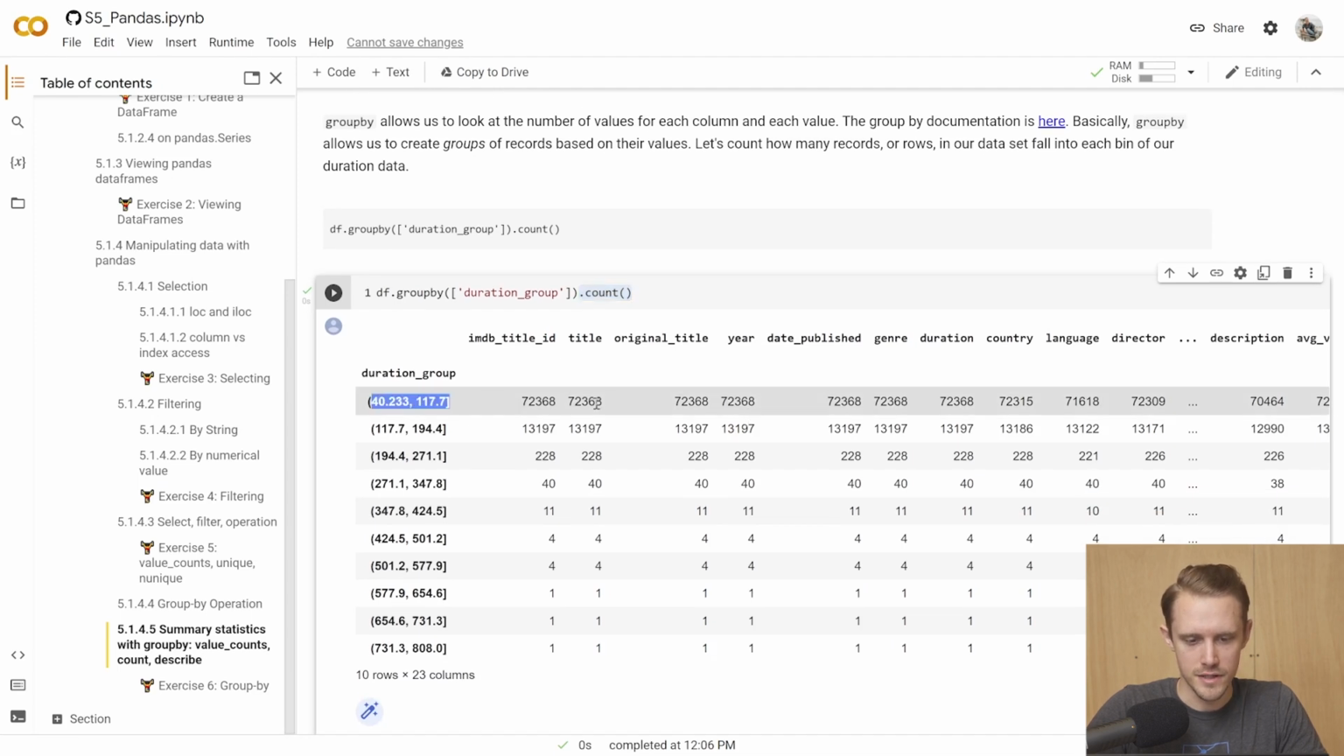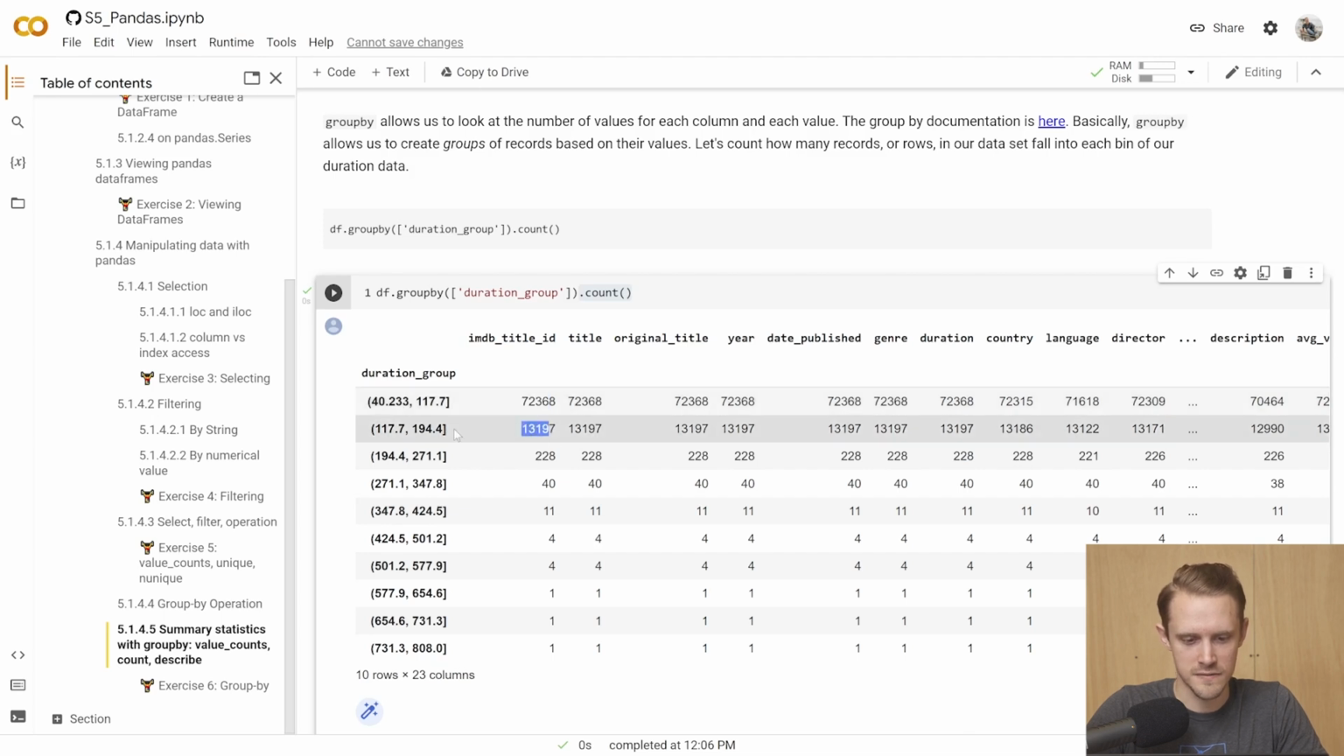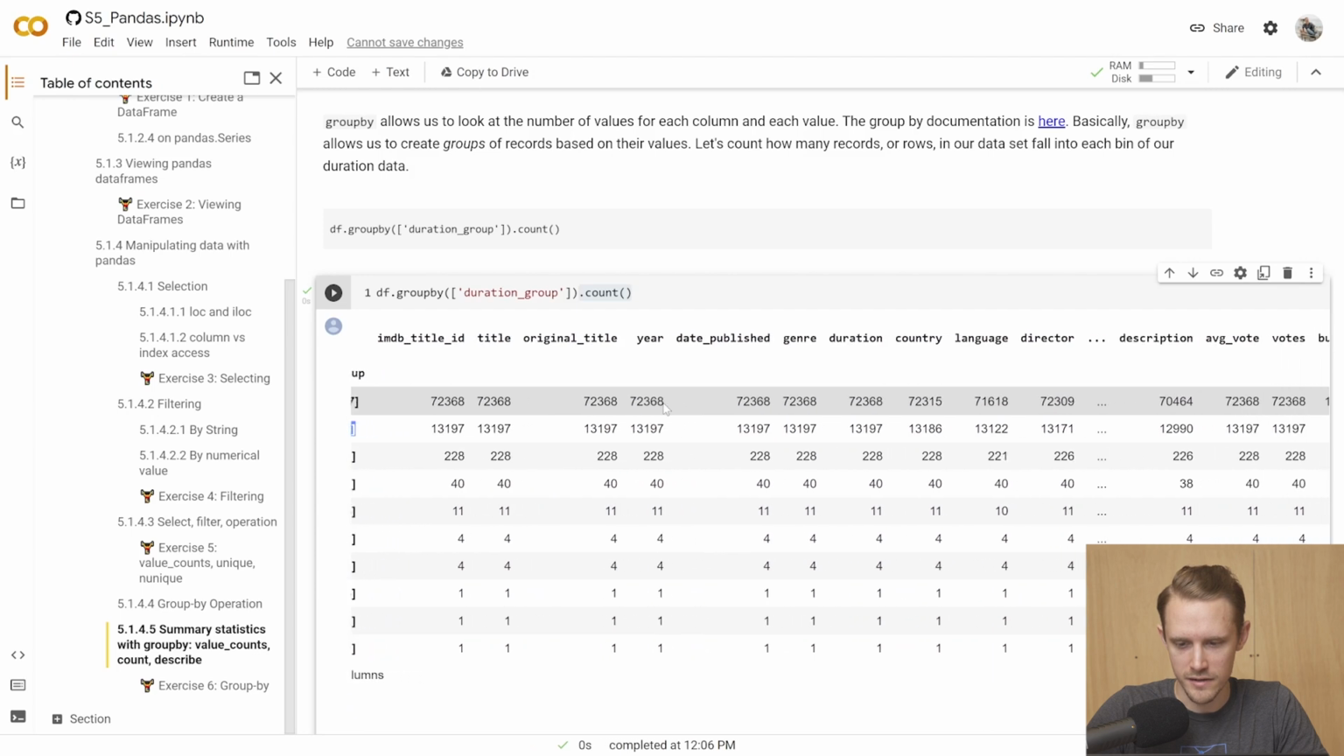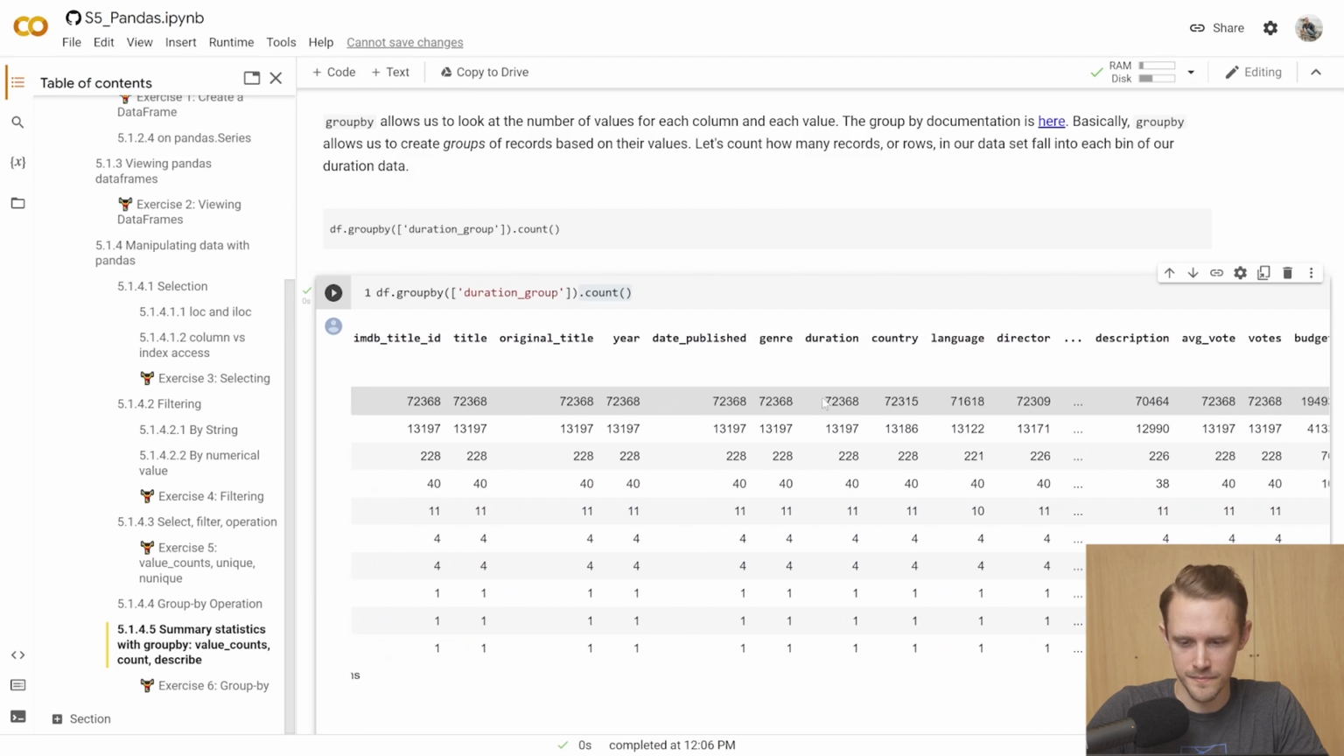Okay, check it out. So what this is telling us is that within the column IMDb title ID, we have 72,000 titles falling in this range, 13,000 titles falling in this range. Note that approximately all of these are the same, right? We have some that are different. Check out the language column. There's slightly fewer in the first bin. And this is because we have some null values in those fields. That's why the count is lower.